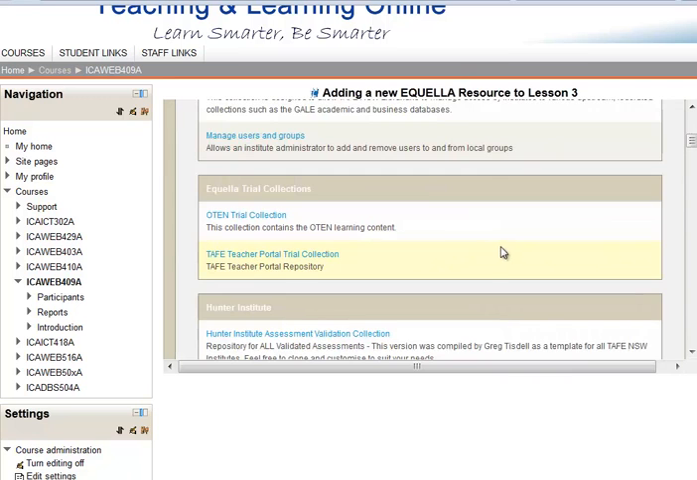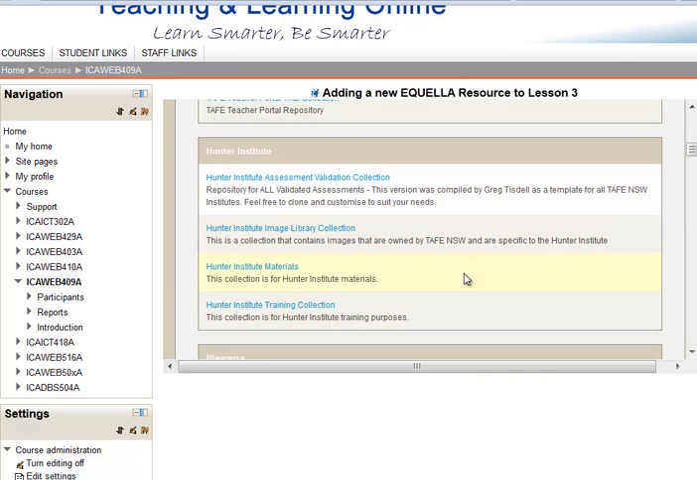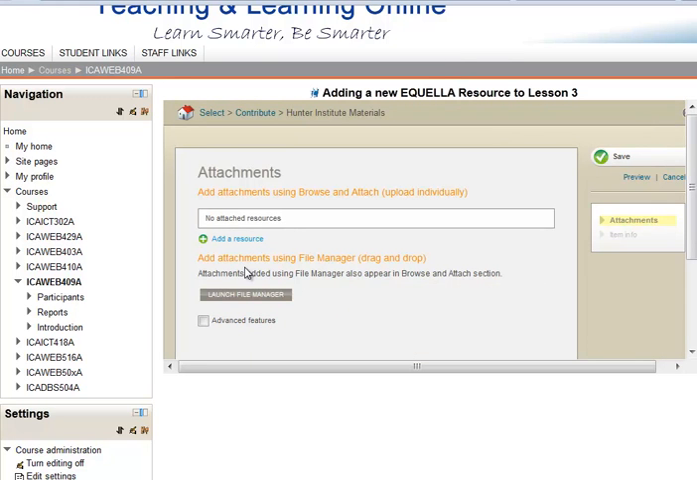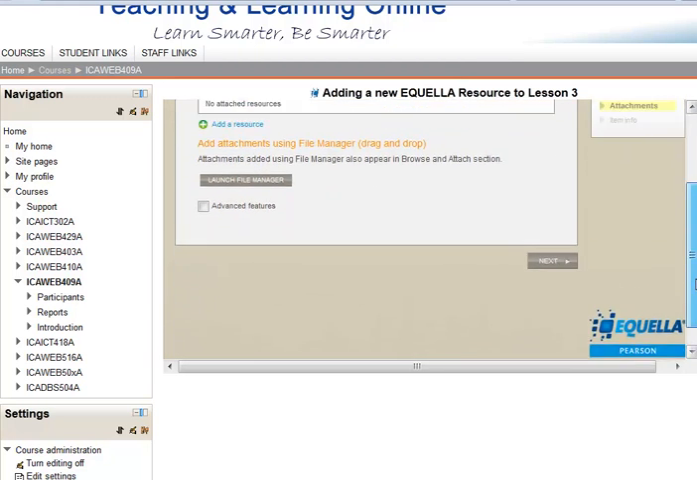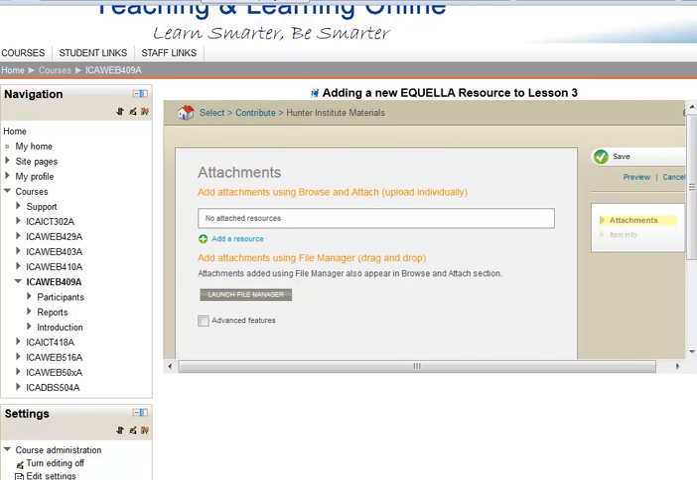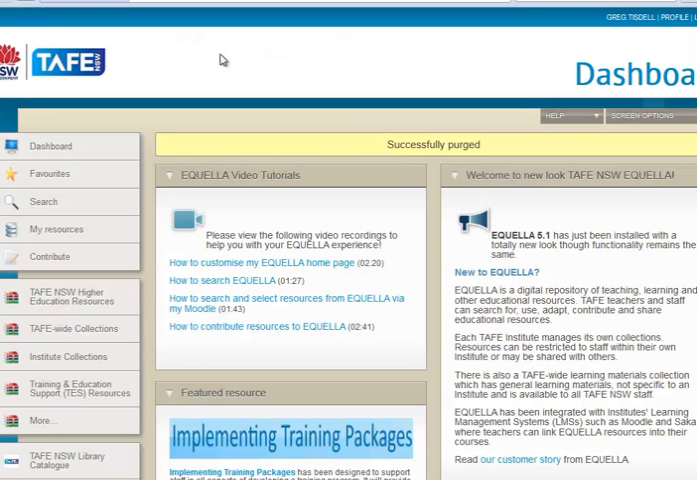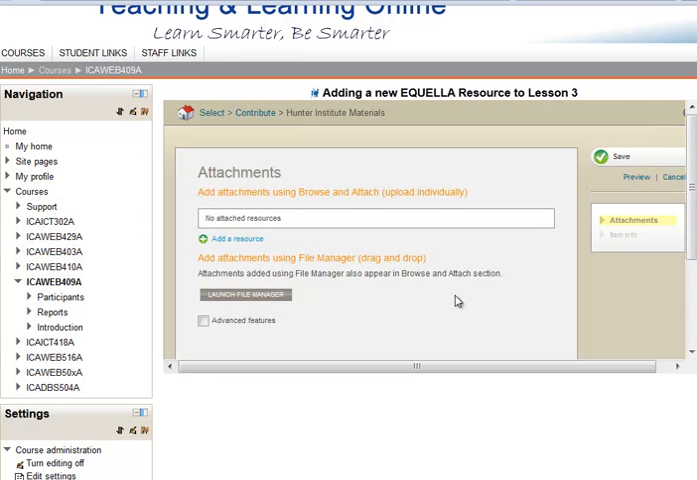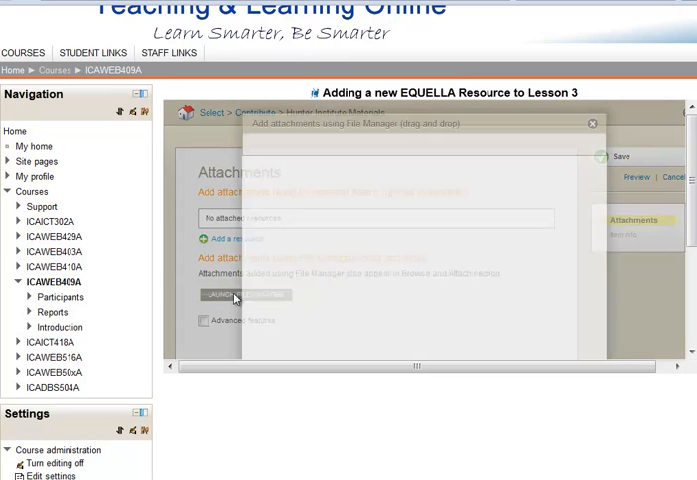Of course, it'll ask you where you want to contribute this, and in this particular case I'll choose Hunter Institute Materials. There's not a lot of choices in the built-in one. If I was to look at the native access to Equella, you'll see that there are a lot more options. So inside your Moodle, it's actually quite restricted, but sometimes that can be a good thing. What we particularly need here is to launch the file manager, because we want to upload these files.